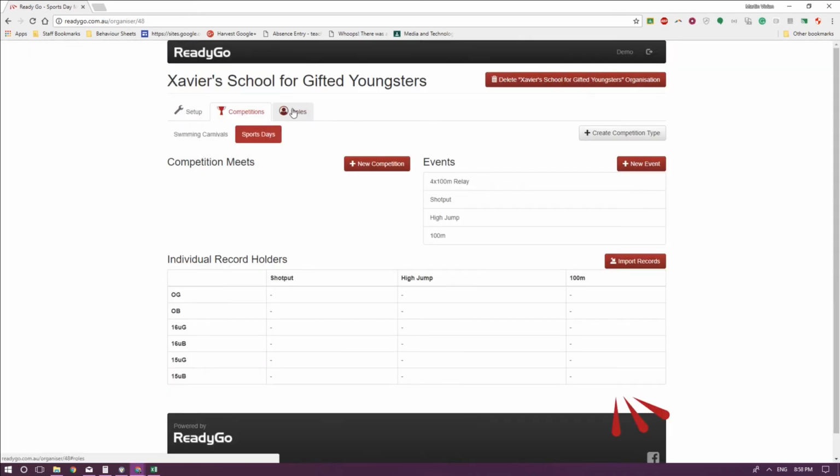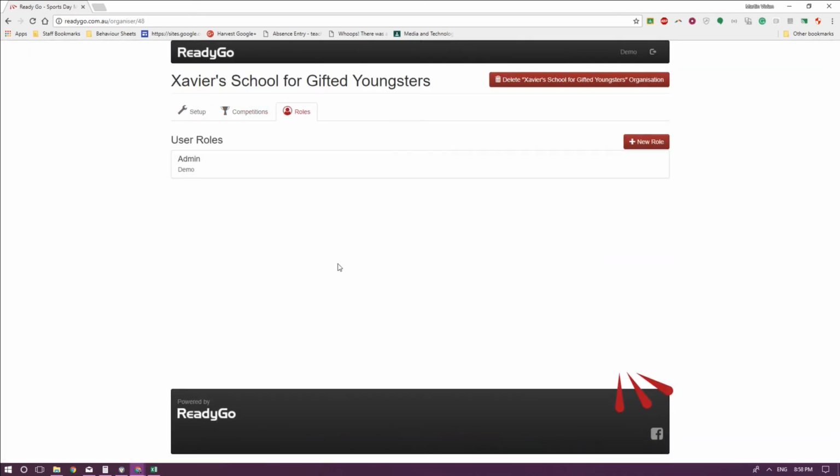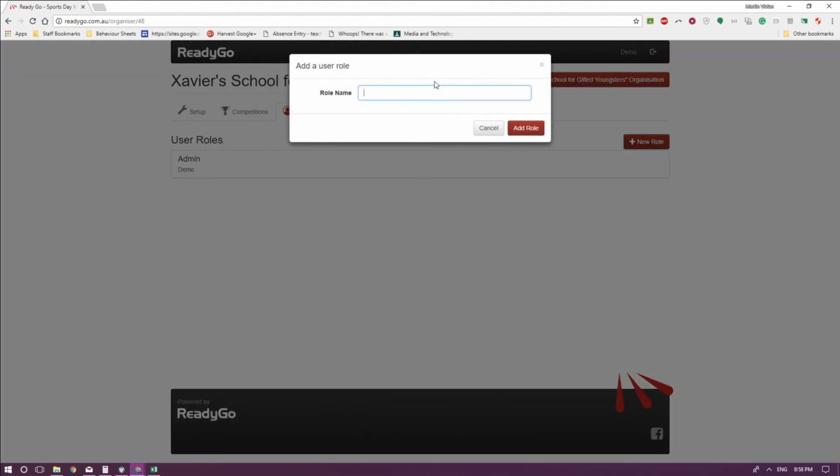The last tab is our roles tab, where we can specify user permissions. Right now, there is one user role, an admin role, of which you are a part of. To create new roles, we can click Add New Role. You may want a recorder role for users to do recording.